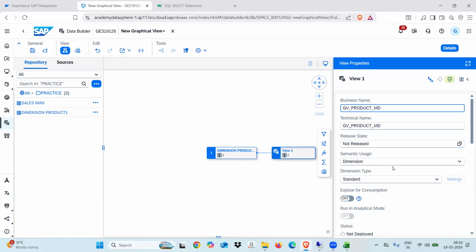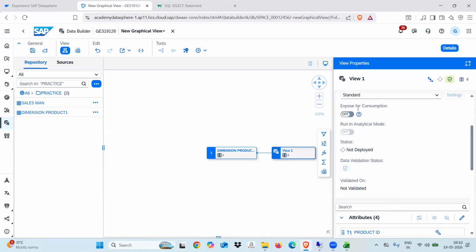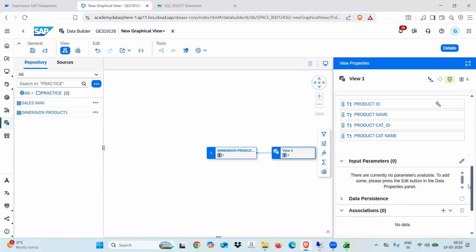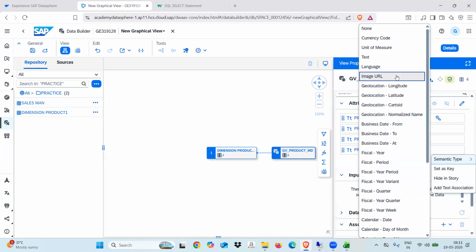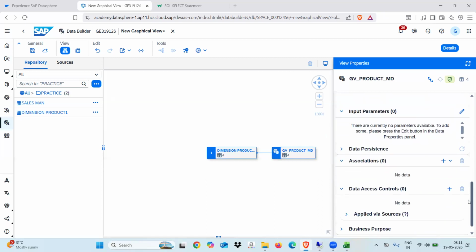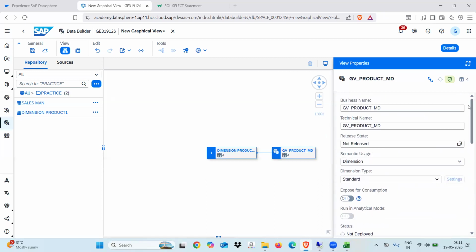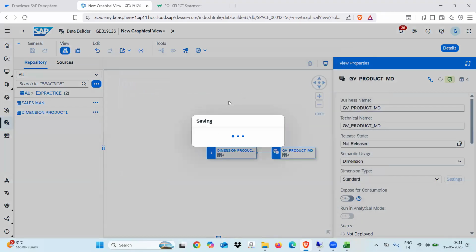See, semantic is dimension only. Now, are you going to expose for consumption? No. Okay, now you can select. So if you don't want any field, you can select this option and you can set semantic if you want to make it a text or currency. No, I don't want to do anything. Okay, save. Just save.